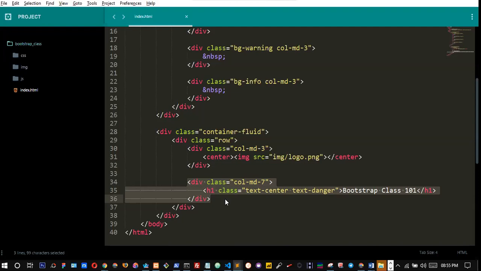When did you change the color here? Because I can't see any color change. Look at the screen. The class in the H1, can't you see text-danger there?